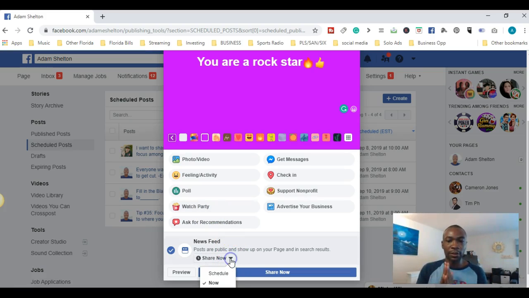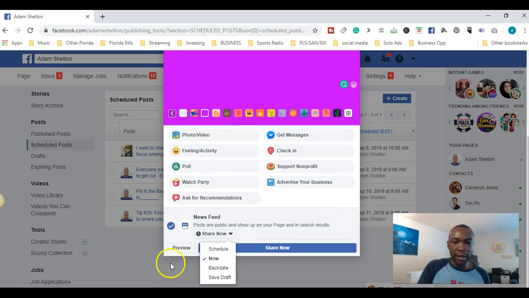Now let's go ahead and click on the down arrow button, and this is how you would schedule. You would click here and schedule. Now you actually can backdate stuff. So let's say you wanna schedule something yesterday, you really can do that to keep your stuff consistent, even if you didn't publish anything yesterday. But we're all about the future. We're all about the next day, the future. That's what we're all about.